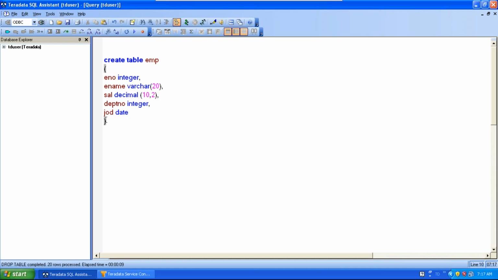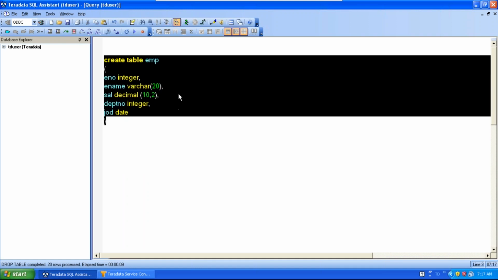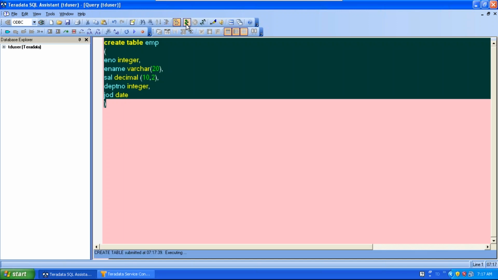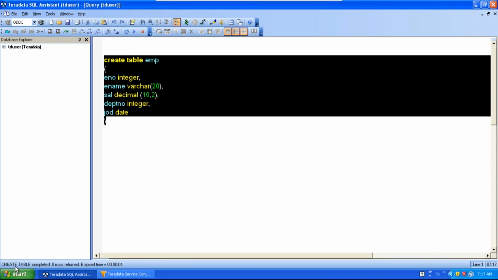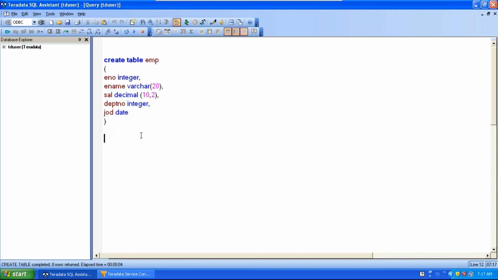Okay, so let us try to create it. I'm creating the table. It is an execute button in the SQL Assistant. Once you select the SQL and click the execute button, it will give you the status. Create table submitted, and this is the status of the completion. Create table completed, 0 rows written. It means the employee table has been created.